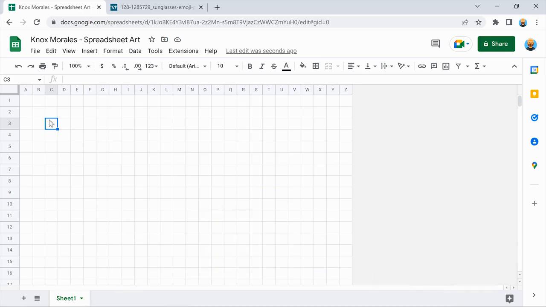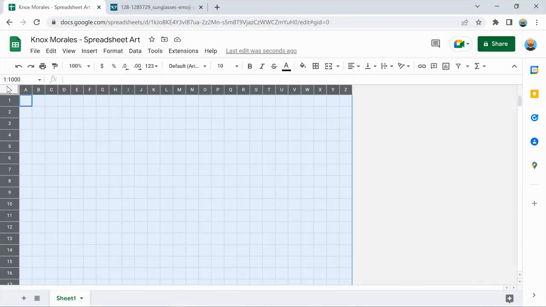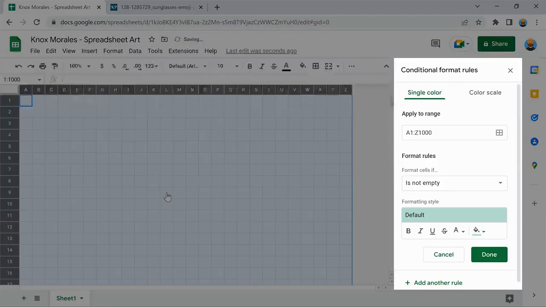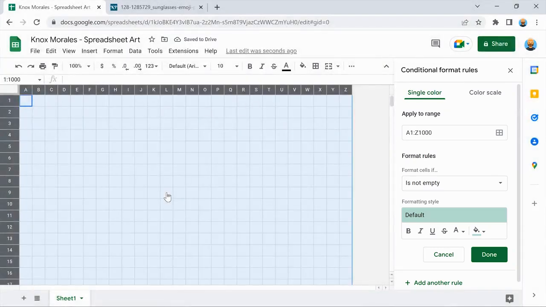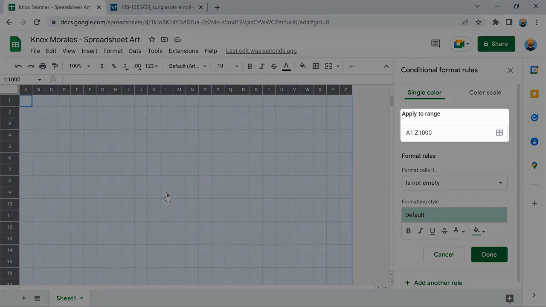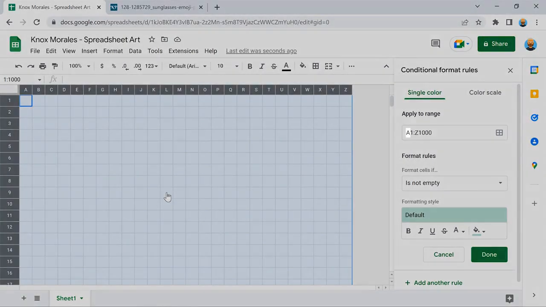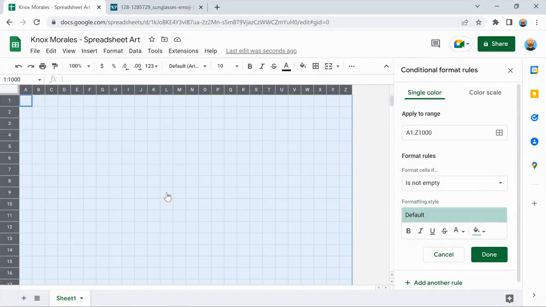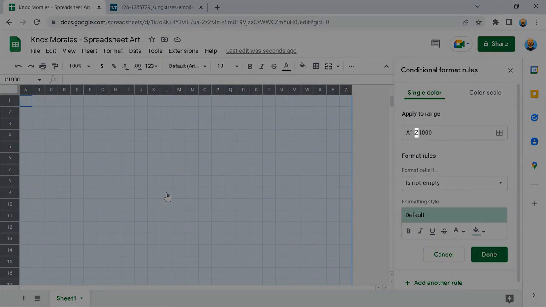To get started, add a conditional formatting rule. Begin by selecting all the cells in your spreadsheet. Then, open conditional formatting. Check the range, which determines which cells a rule will apply to. A is the first column, and 1 is the first row of the range. Z is the last column, and 1000 is the last row of the range.